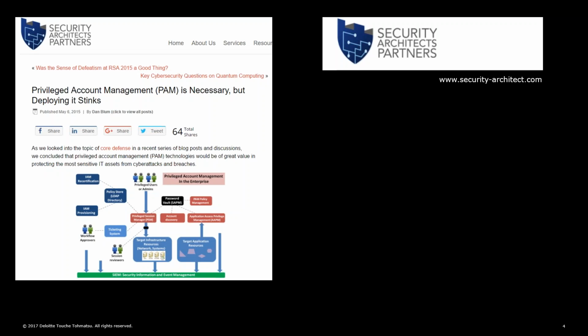So I logged into my favorite website, Security Architects Partners. I am a security architect, I am a partner, and I'm browsing it once in a while. And I found this interesting article, and pardon me for the language here: Privileged account management, or PAM, is necessary, but deploying it stinks.